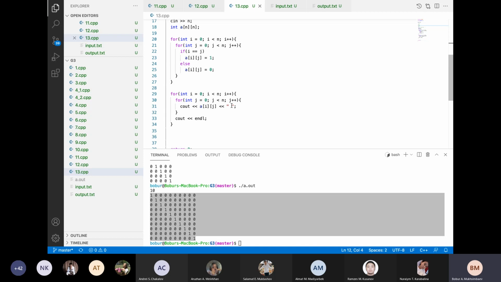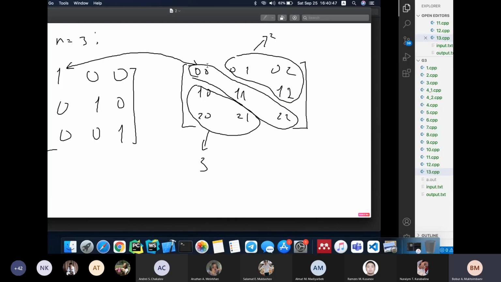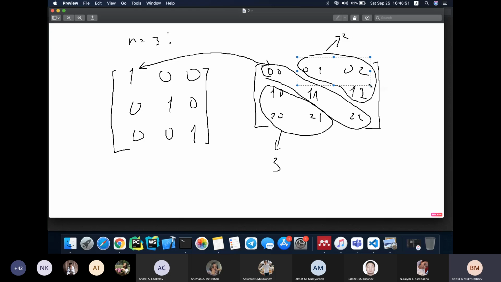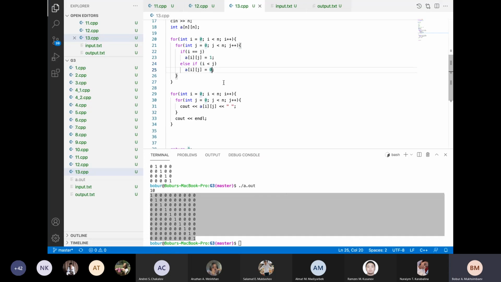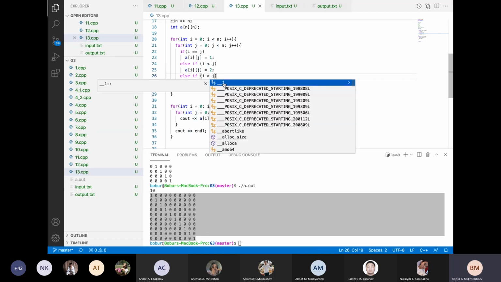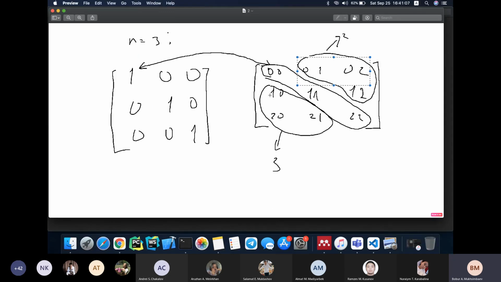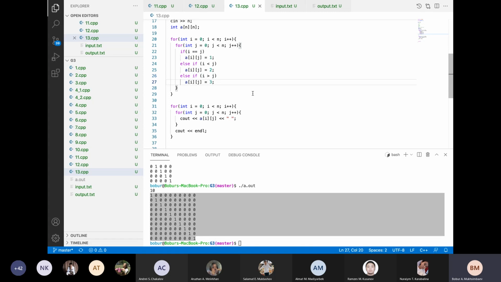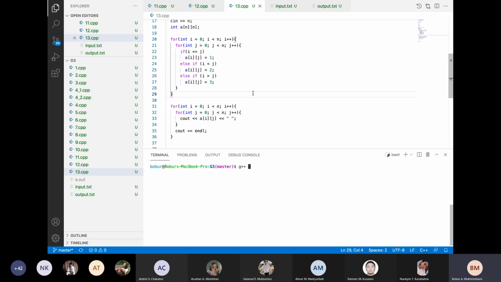So let's add this example. The 1 for i equals j will be the same as before. We have to add one more condition. If I is less than j, which is the number 2, the top right side, in that case we'll have to put 2. Else if, or just else, it doesn't matter. For more understanding, let's put it like else if I is more than j, these positions, in that case we'll have to put the 3. And that's it. Let's try to compile it.